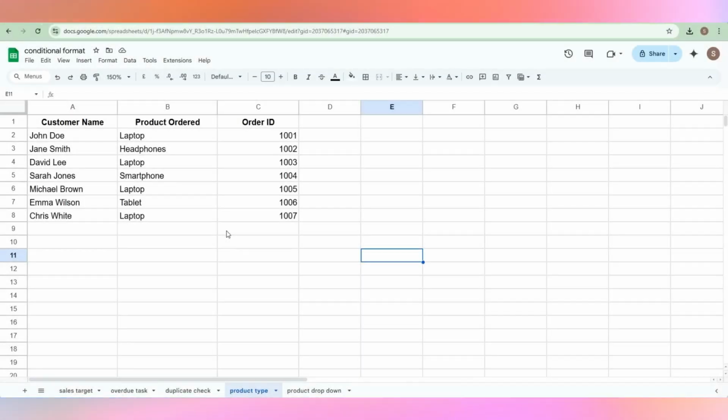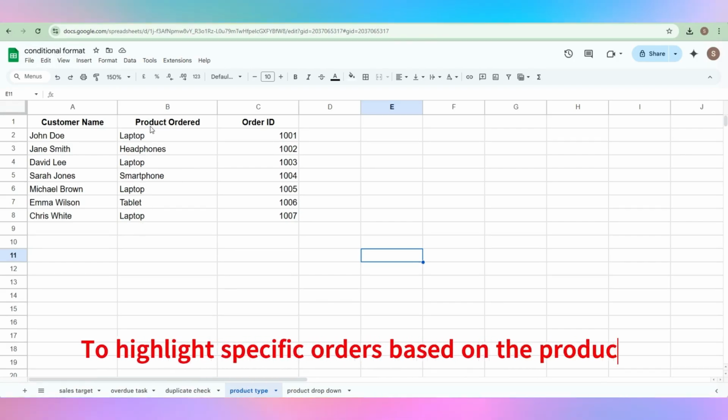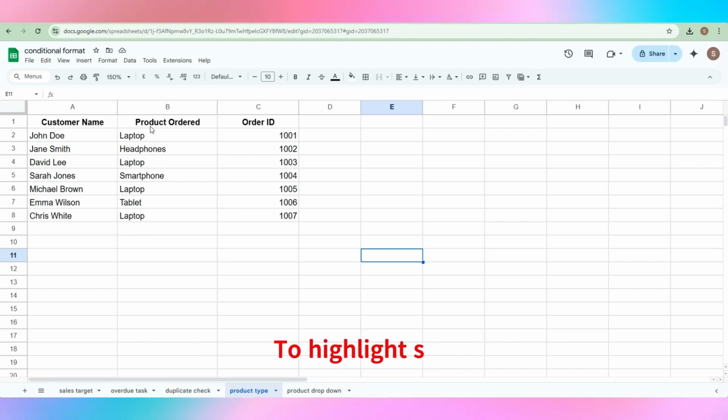Hey everyone! In today's tutorial, we're diving into conditional formatting in Google Sheets to highlight specific orders based on the product type. This is super handy when you want to quickly spot orders for certain products, like laptops. So here's our dataset. We've got 3 columns: customer name, product ordered, and order ID. Some of these orders are for laptops, and today we're going to highlight those.